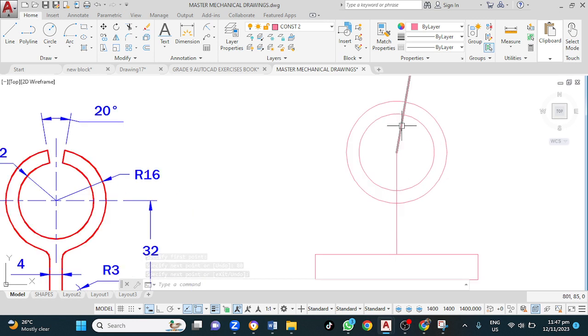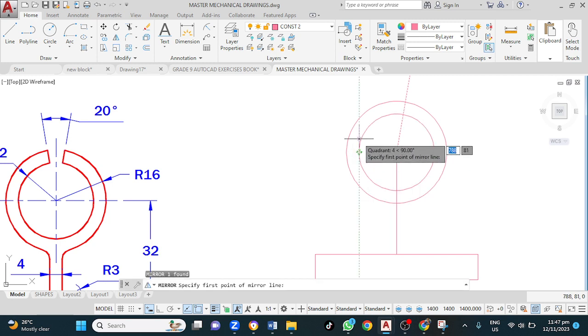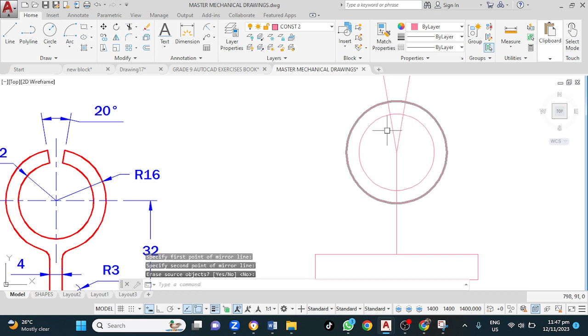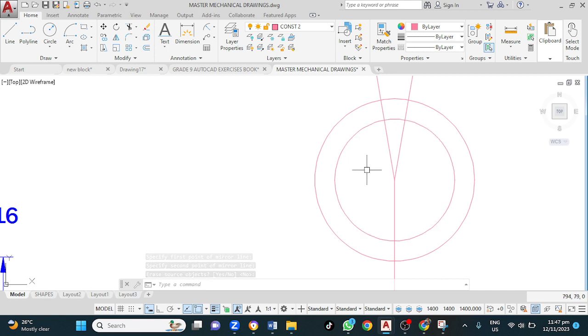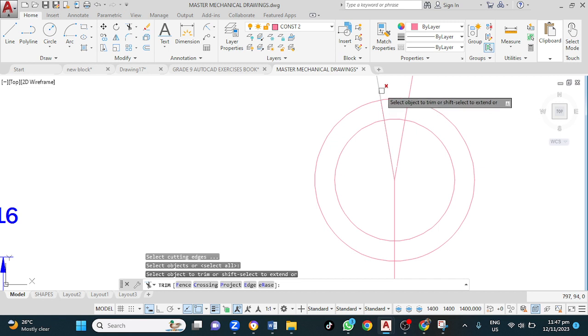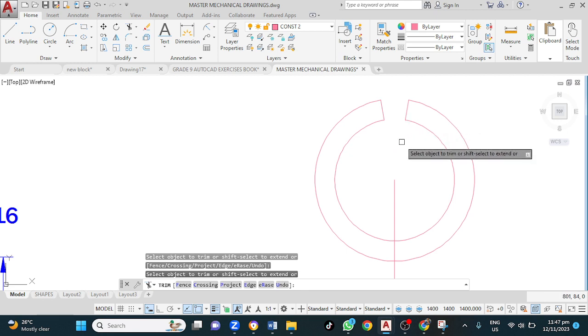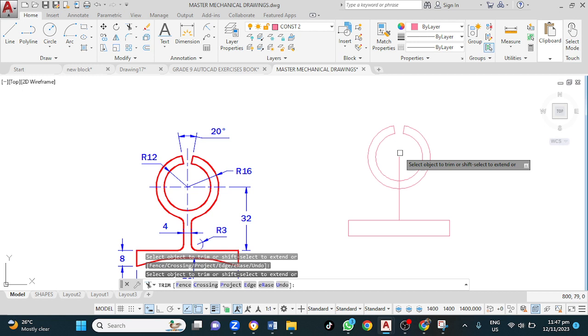The next step is to mirror this. So I left click on this, MI for mirror, enter. Specify the first mirror point. One point is here, next point is there, enter. That is now done. I can now trim the section. Trim, TR, enter. Left click here, left click there, click. That can go as well. So we now have this.